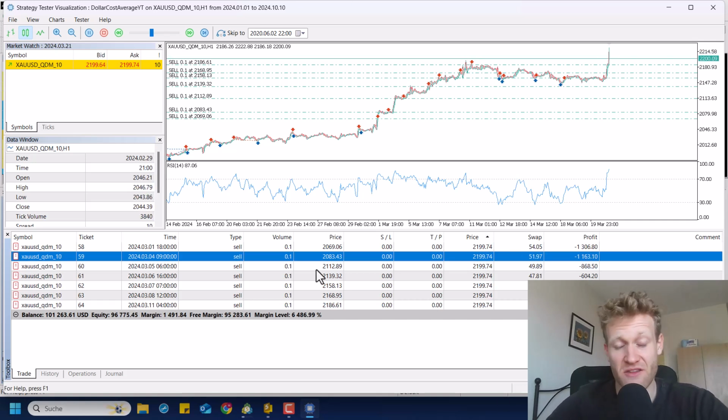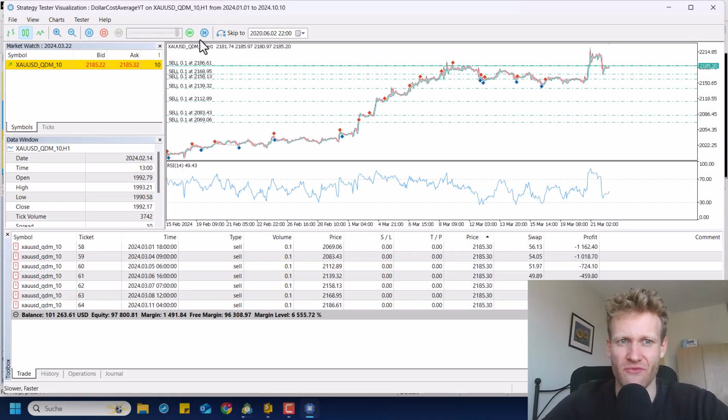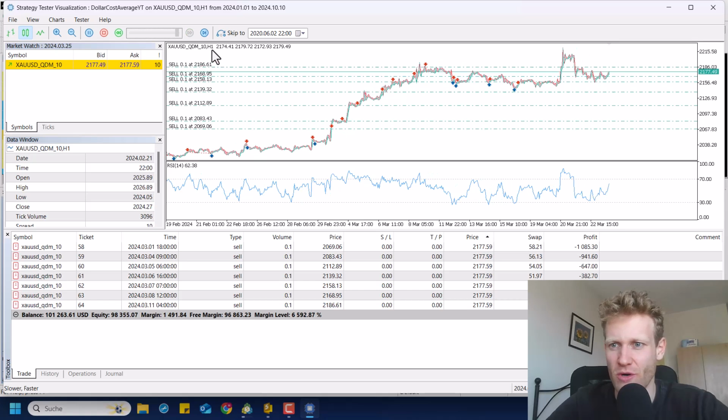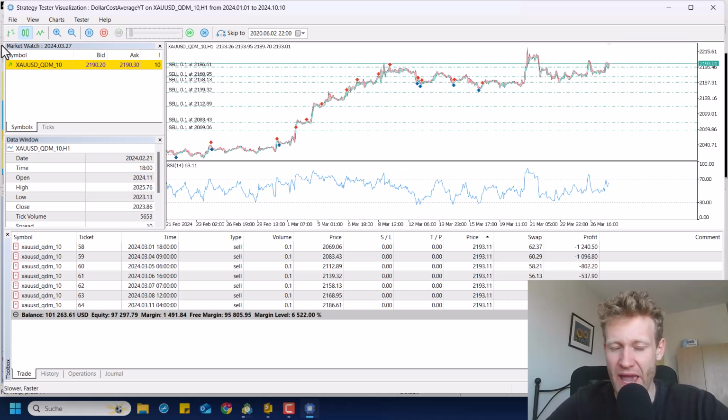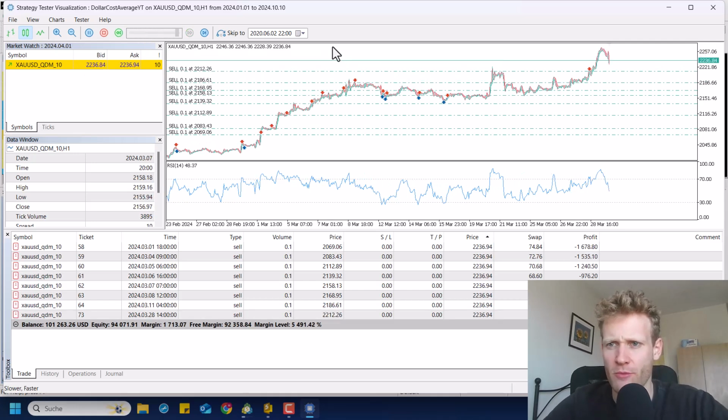In this case, the swap is positive, which is a little bit lucky because the short swap is positive for gold right now. But if it would be a buy scenario here and we would have a lot of buy positions, we would pay a lot of swap fees, which would not be great, of course. But yeah, you can see we open more and more sell positions.